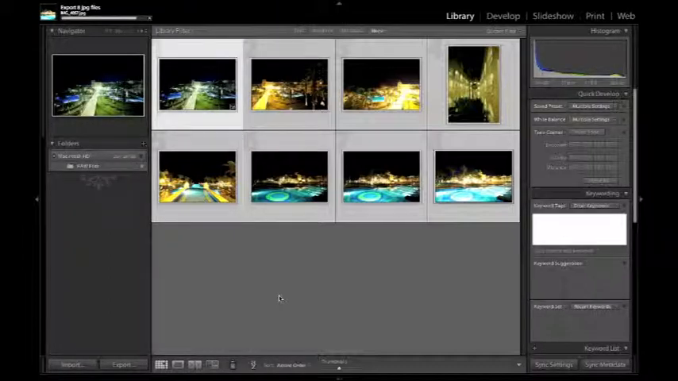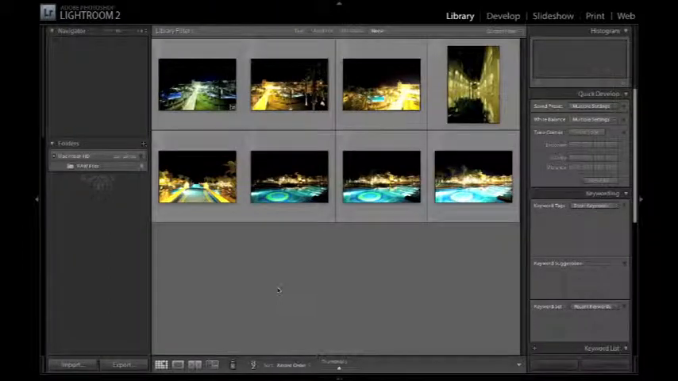Lightroom is a very powerful and easy to use program once you just take the time to learn it. I pretty much don't even use Photoshop anymore. I do most of my retouches in Lightroom.